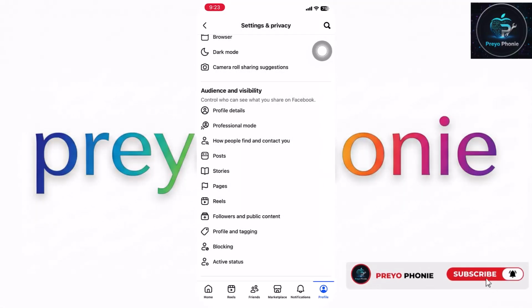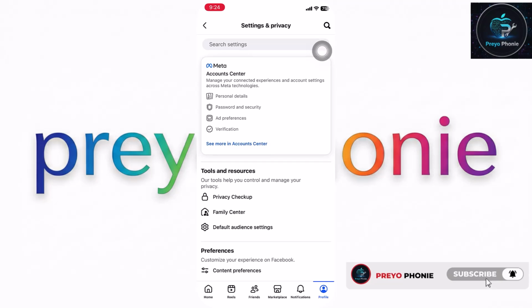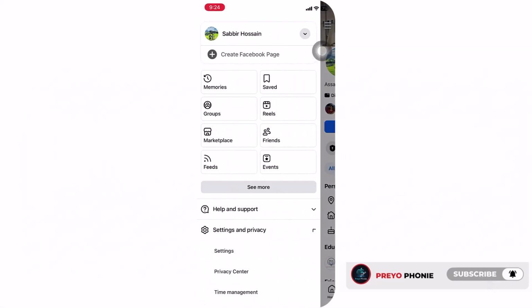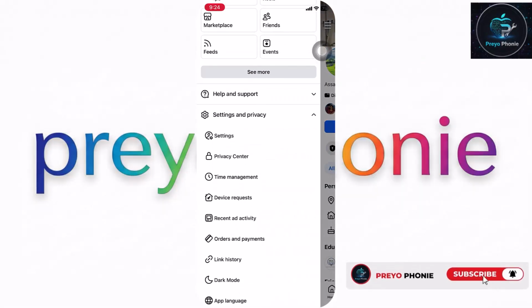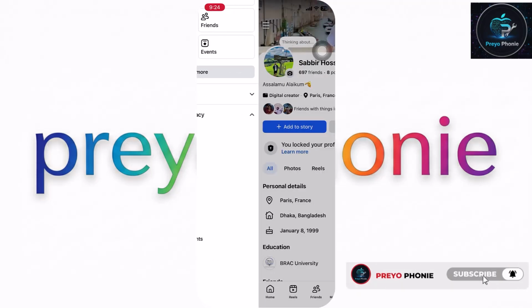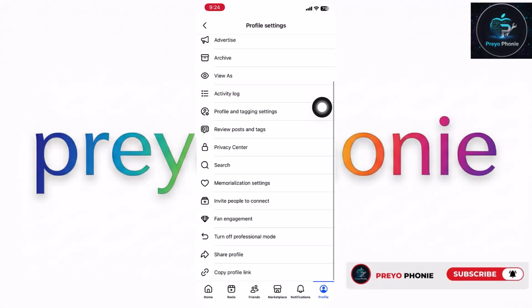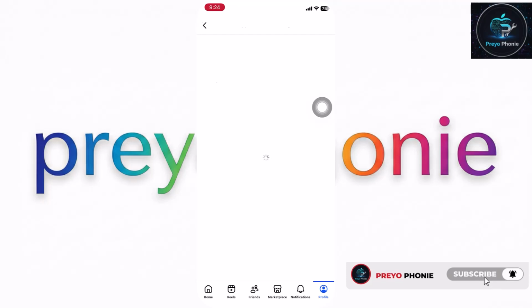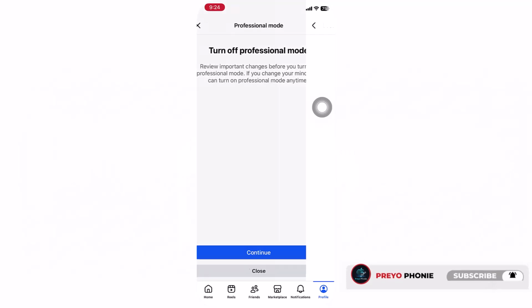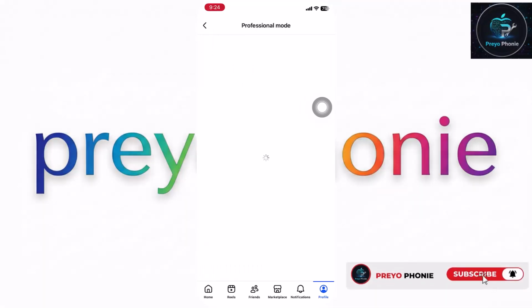Step 3. Open profile settings. On your profile, tap the 3 dots icon next to the Edit Profile button. This opens profile options. Step 4. Scroll down. Look for Turn off professional mode. Tap on it. Step 5. Continue process. Facebook will show you information about what will change.